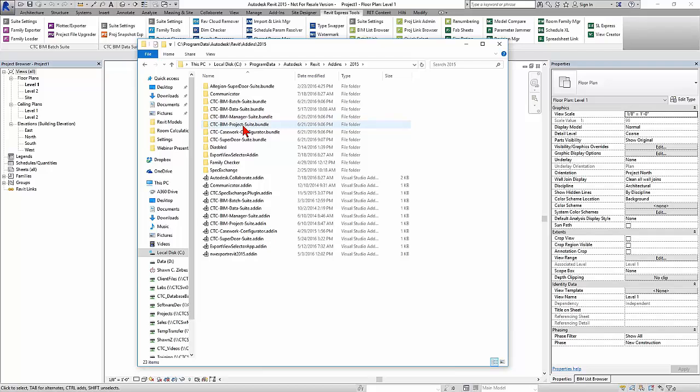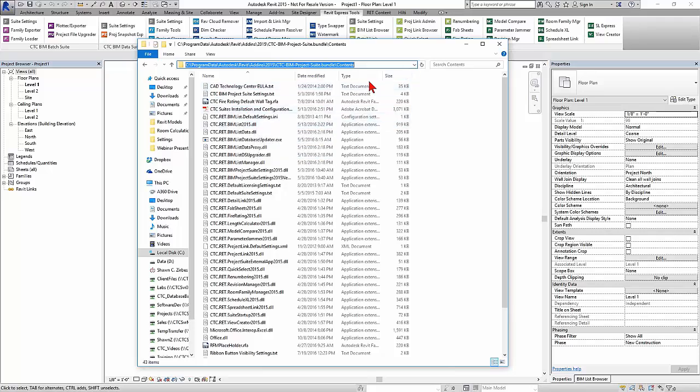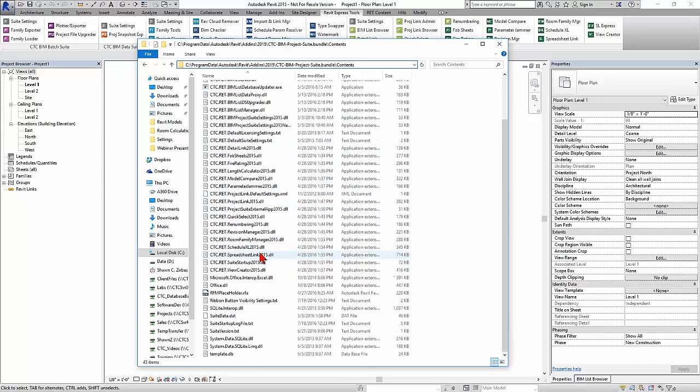So we're going to go back to Project Suite right here, Project Suite Bundle. That's the folder that we're going to be in, into the Contents folder. All right, so let me just put this for you: C, Program Data, Autodesk, Revit, Add-ins, Version, whichever version you're working with on your computers, whichever suite you're dealing with, .bundle/contents. This folder right here contains the settings that are configured by this button, and some other things as well. What you need to do is go down here to the file called Ribbon Button Visibility Settings.txt.